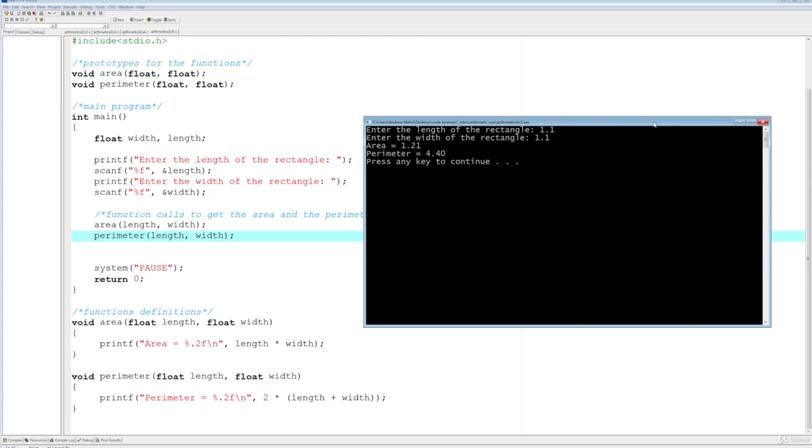Okay? All right. So let's go ahead and do another program like this one. But the area and the perimeter will return a value instead of void. Okay? So that will be our next example.